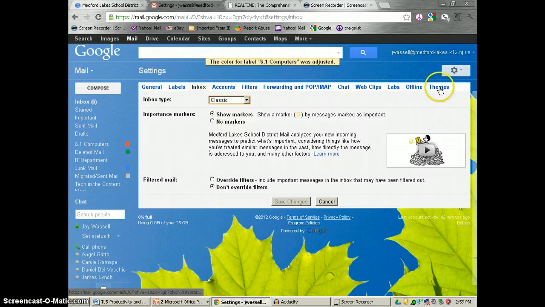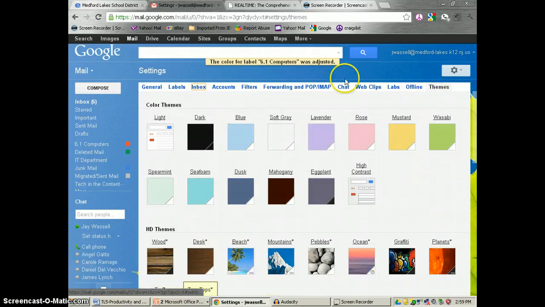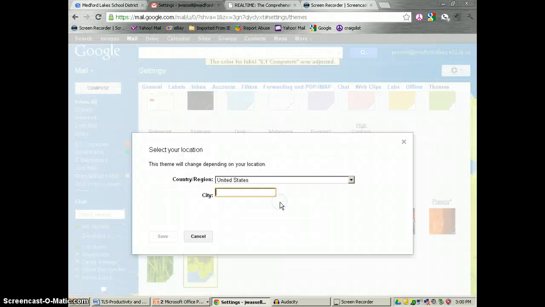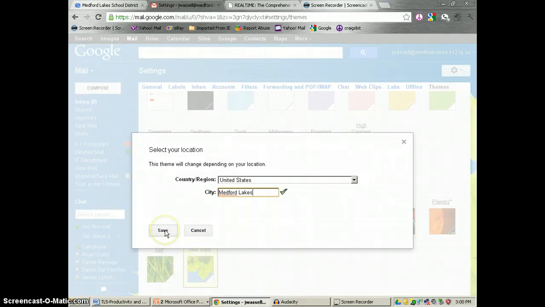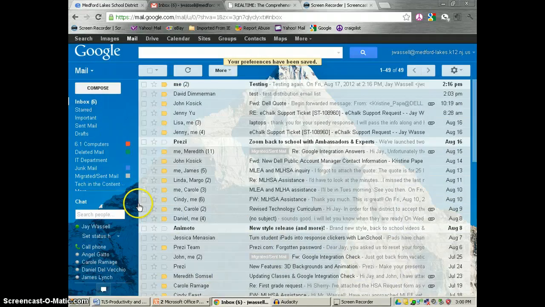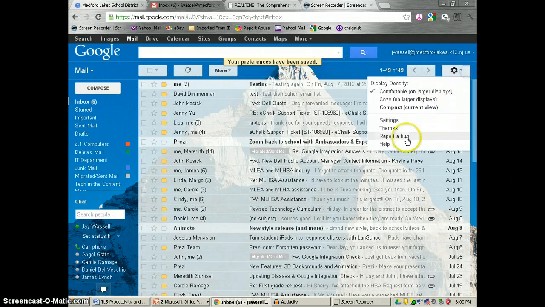Okay, themes. If you want to change the color or the background to your mail, you can adjust it here. Okay, I have like a blue right now. If I wanted to make this a mountain background, I just select that. Let's see. Asking me for my location. And you'll see that my background just changed, my theme. Okay, so we're going to go back into this.